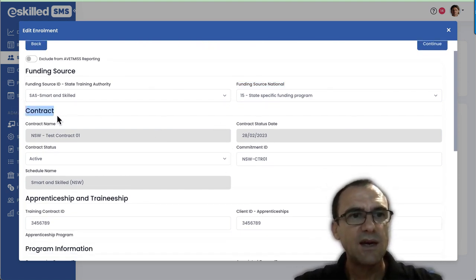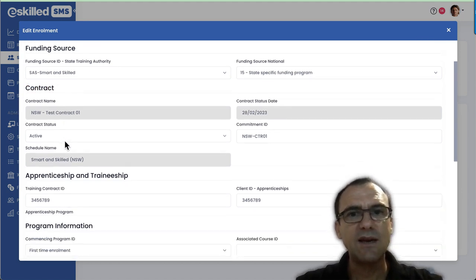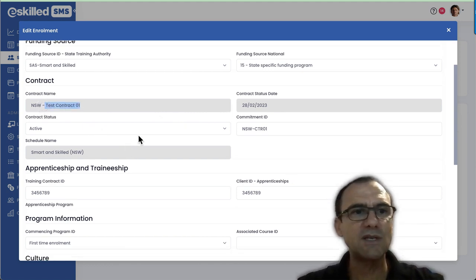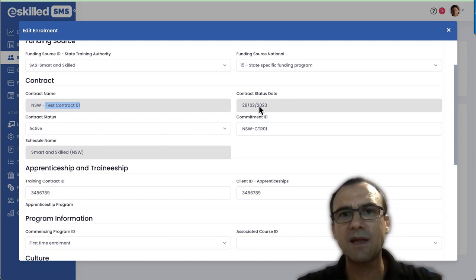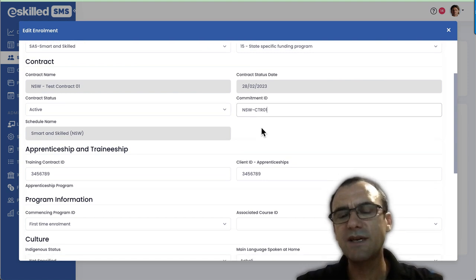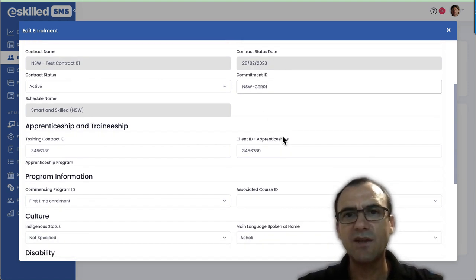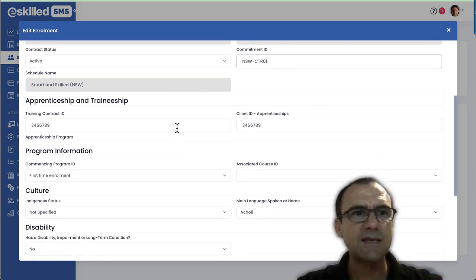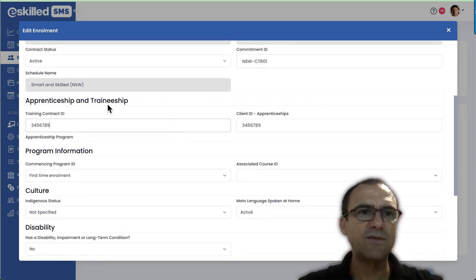The contract area here is pre-populated from the program instance, so it's just the contract that you set up on your program instance, which is your funding contract. When we set the status for this contract to active, it will also automatically set the contract status date for us. The commitment ID is obviously the commitment ID that you get through the New South Wales Smart and Skilled system. Same with the training contract ID for your apprenticeship.